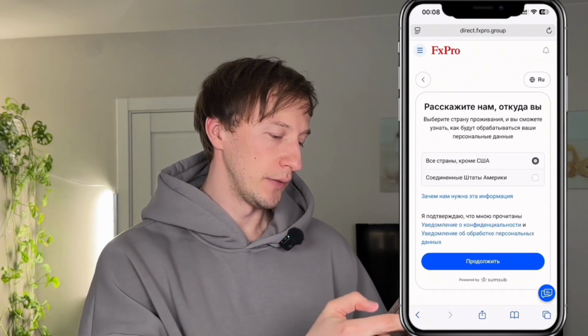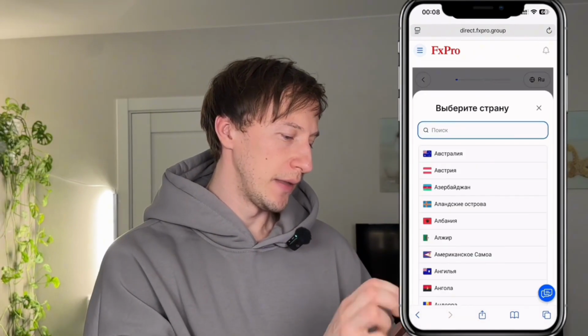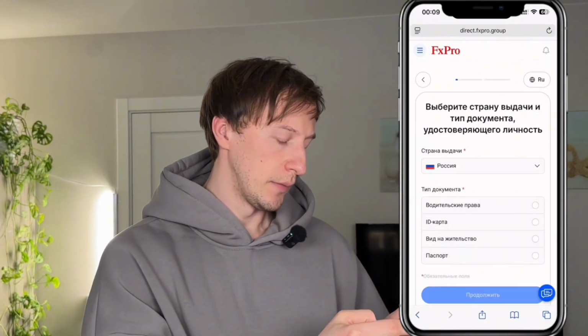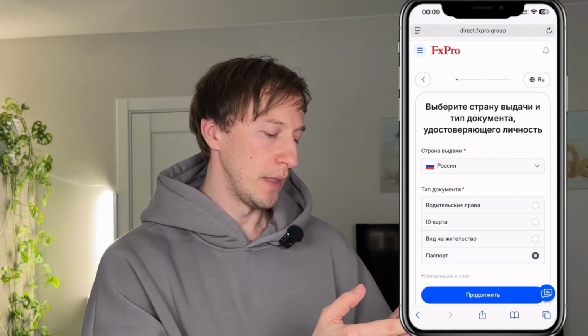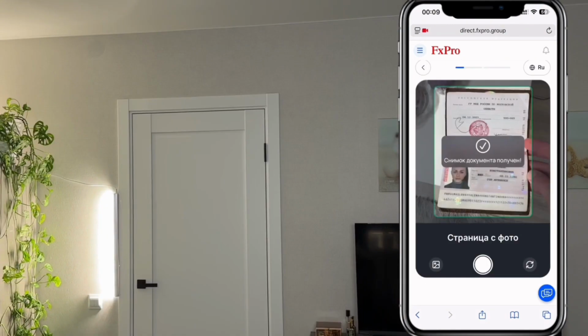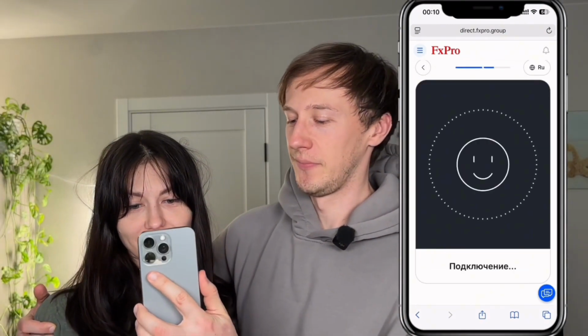So select the first option. All countries except the USA. Now select your country. If you have a driver's license, you can upload your driver's license. I will use a passport. Since I am registering for a girl, she needs to take the selfie herself.